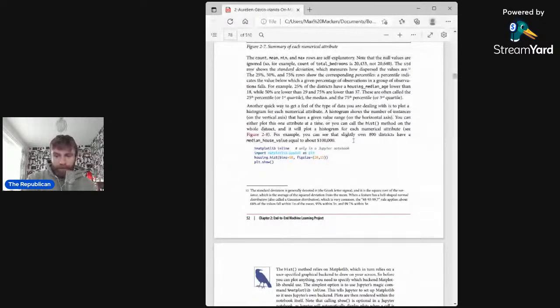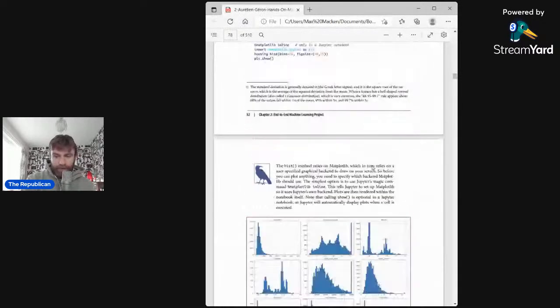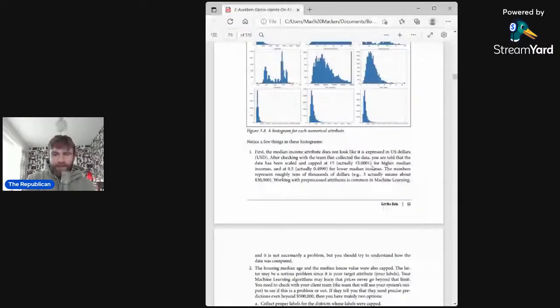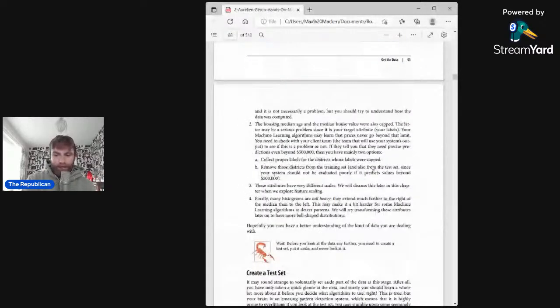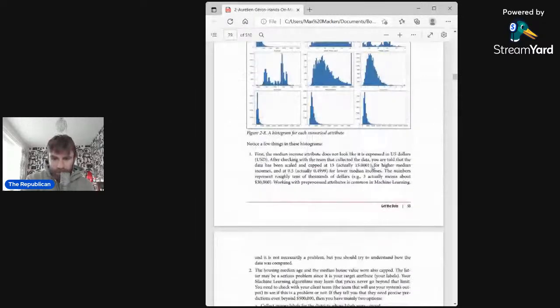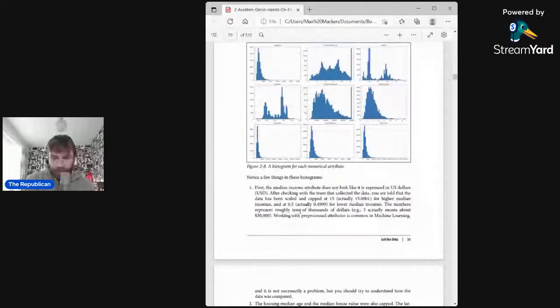Okay, so here's your histogram. Good. So then what we can do is start to see the pattern of the data and the spread of the data within each field. The first median income attribute does not look like it is expressed in USD.